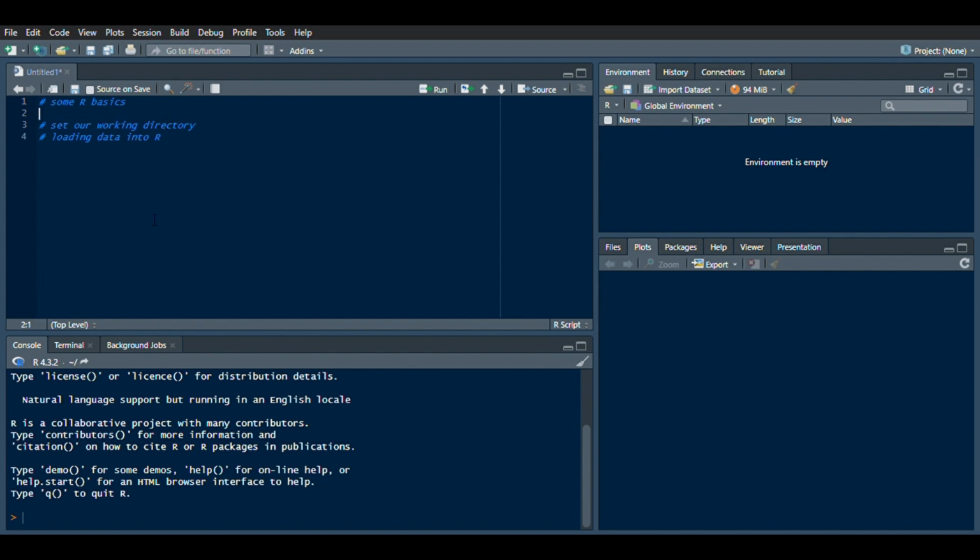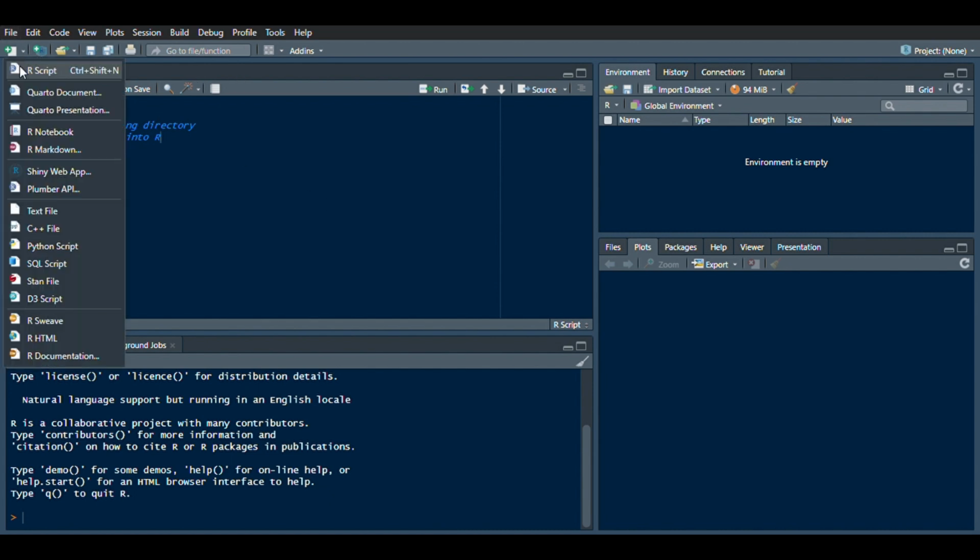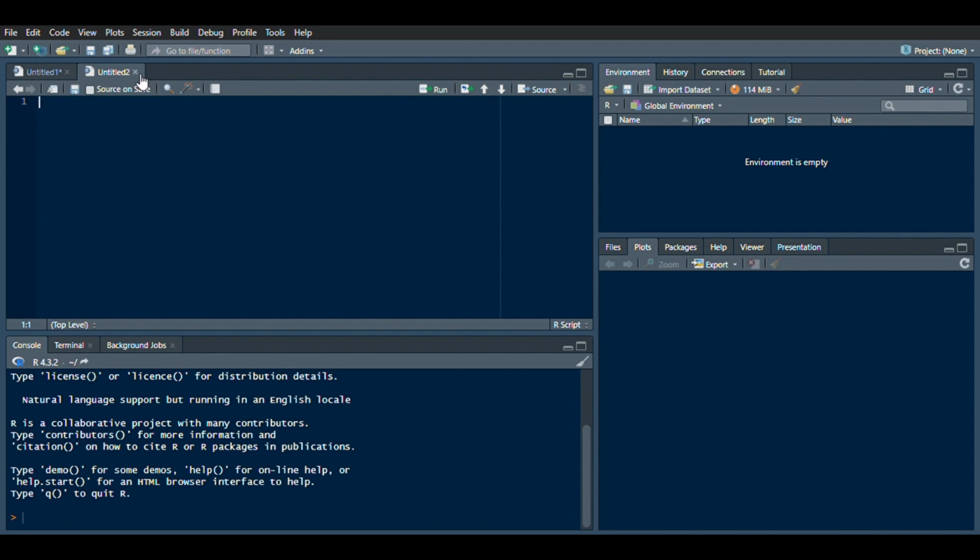This is your script. To open that, you come to File, New File, Script, or you can just come over here and say R script. And then you have your console, and this is where some of the results are, or you can run some of your code here as well. And then you have the environment. You can see your data sets or whatever connections you are connected to, and then over here you can see some of the plots or tables that you have created.